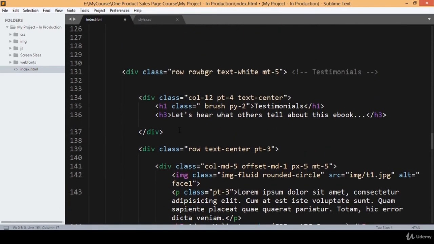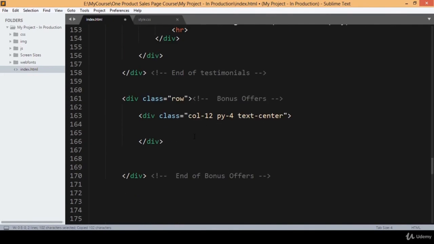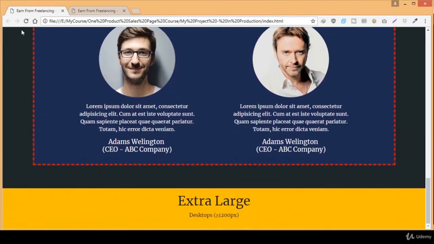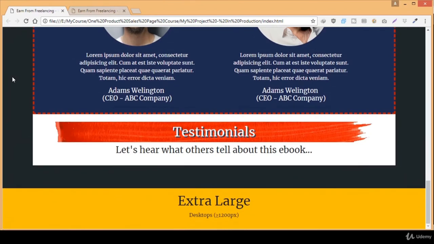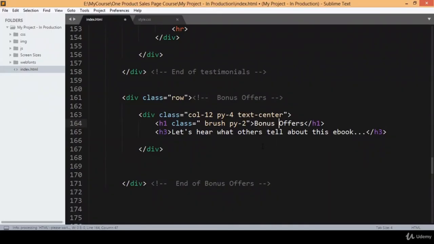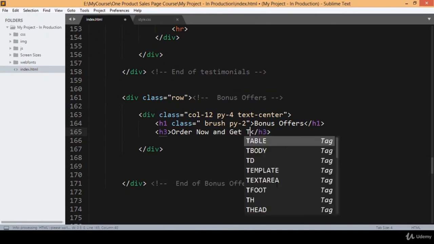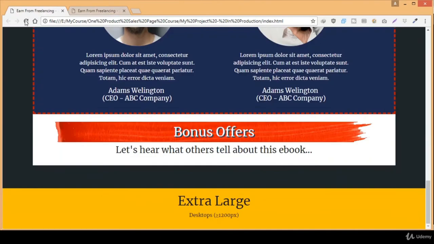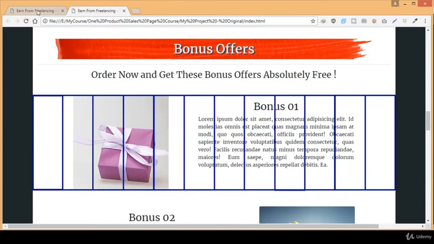And inside that, I need to create two headings. Without creating it separately, I go to the previous section of testimonials and copy the H1 and H3 and paste it here. And I go to the browser and reload. You can see that it is appearing, but we have to change the text. Therefore, I change H1 into bonus offers and change H3 into order now and get these bonus offers absolutely free. And I go to the browser and reload. It is appearing great.